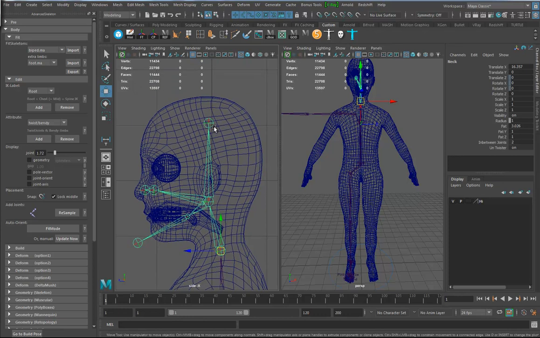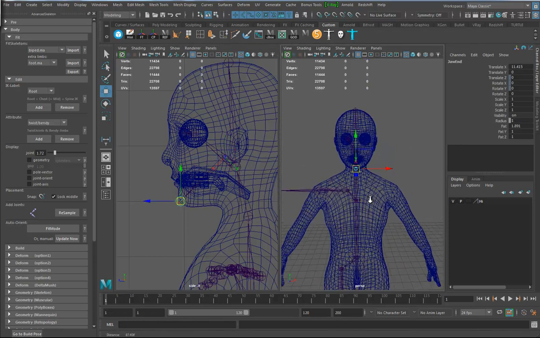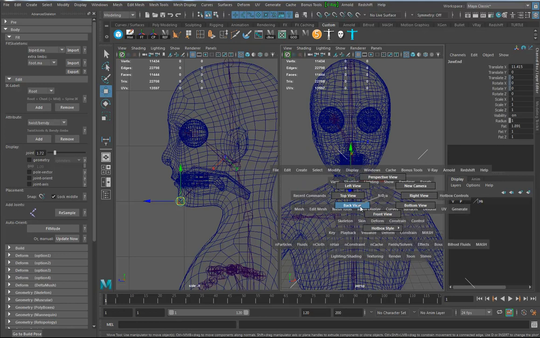Okay, and let's put this up here. Get this joint into place. Uh-oh, I sense something suspicious. I'm going to put that, the jaw should be in front of the earlobe. Okay, and let's go to the front view.